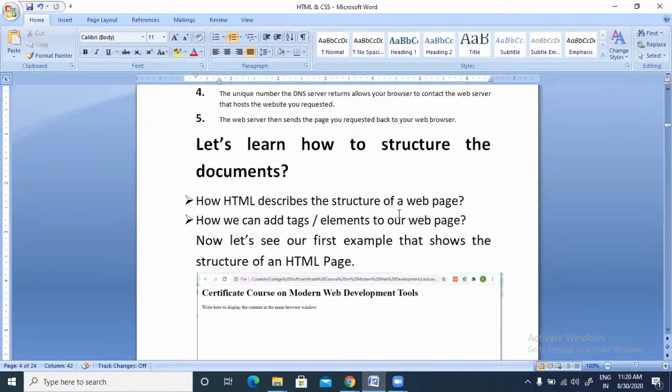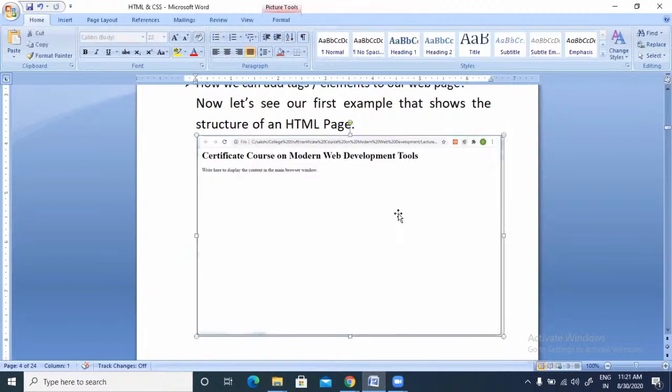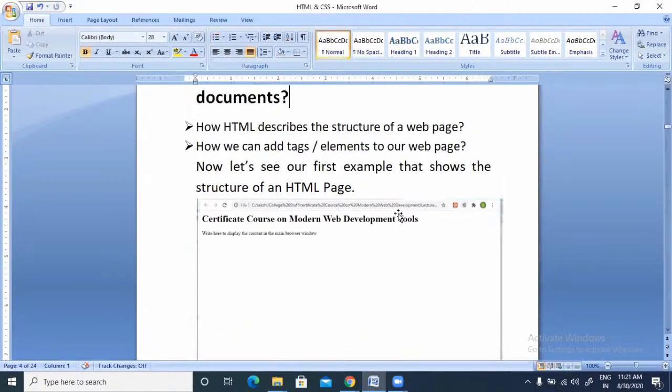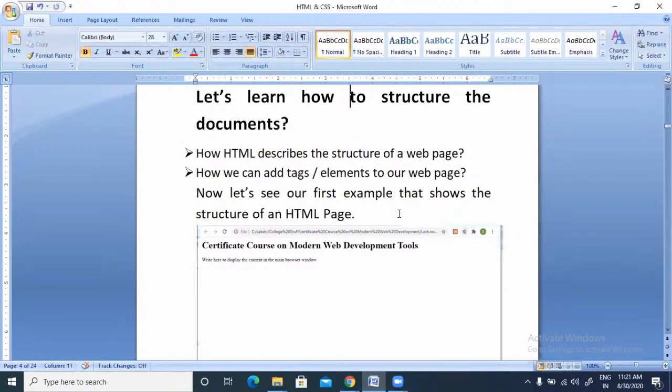Then with the help of that unique number, the DNS server returns the corresponding web server's address, and you can access your website there. The web server then sends the page that you requested to your web browser. This is the entire process that is followed when you access any page stored on a server.